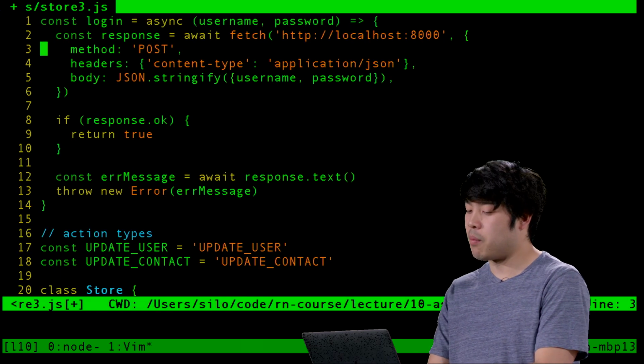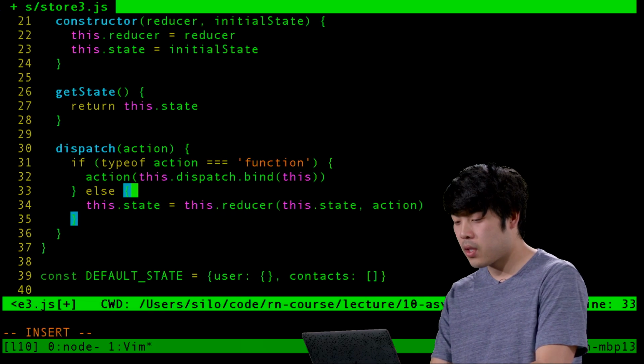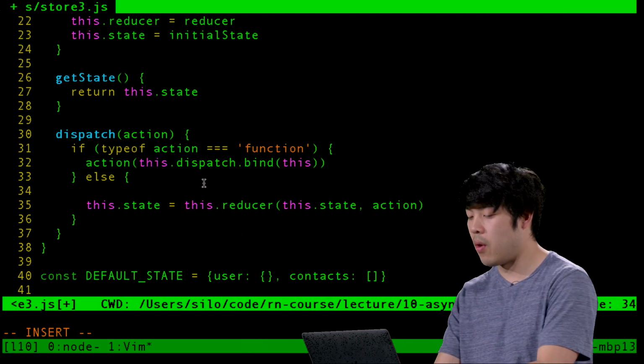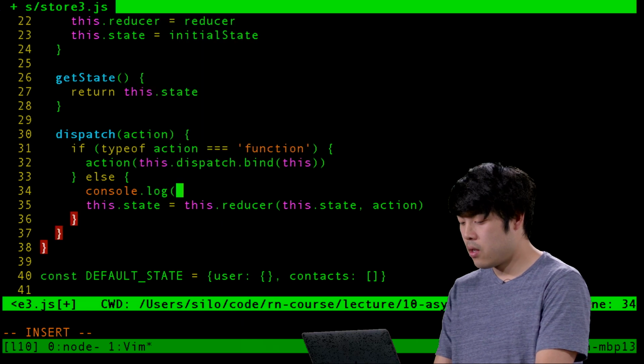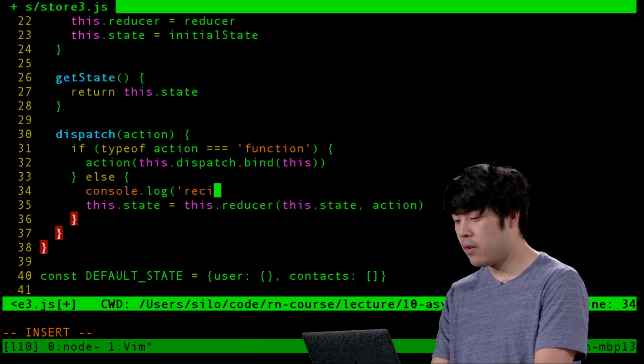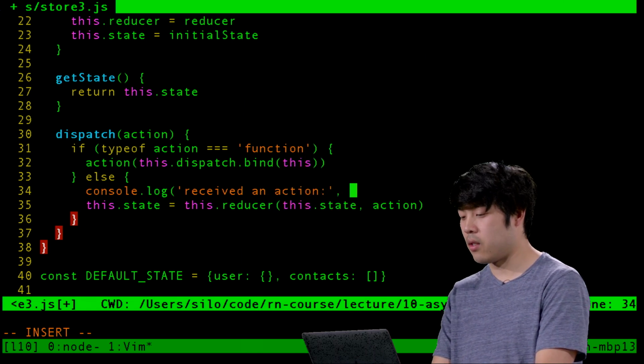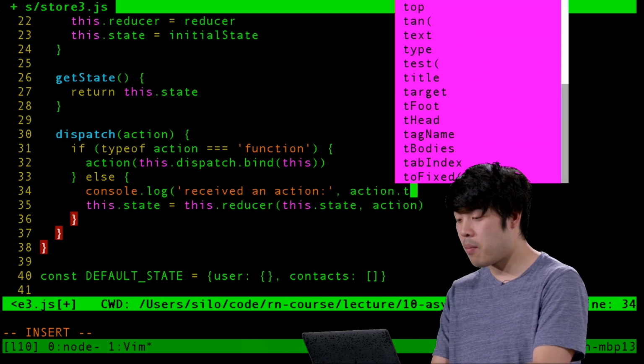So let's actually add some logging so that we know that this is happening. So if the action is a function, then run this. Otherwise, let's console.log received an action, and let's log that action.type.